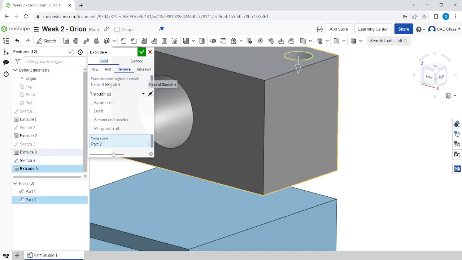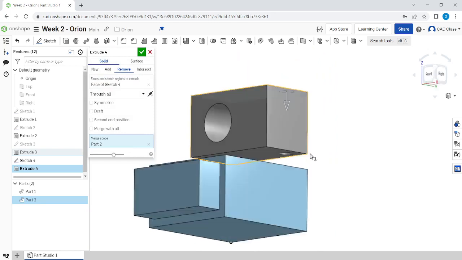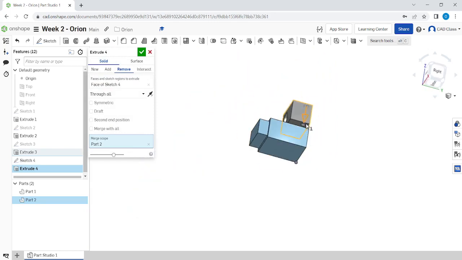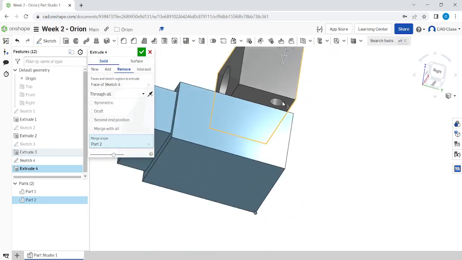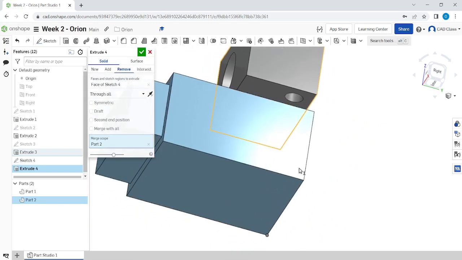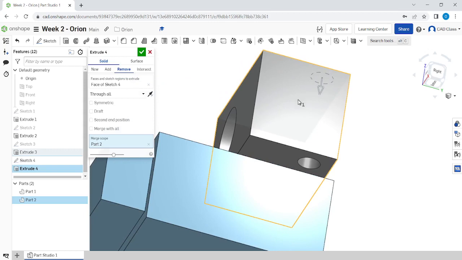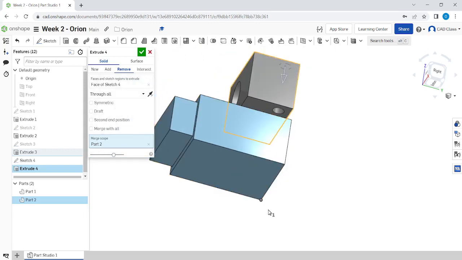If it's white still, it's not taking any input. So I'm going to click on the merge scope box, and you can see this hole goes all the way through. But it does not go all the way through the second part because the merge scope is just part 2, which is this guy up here. Now I actually want it to go through both parts.